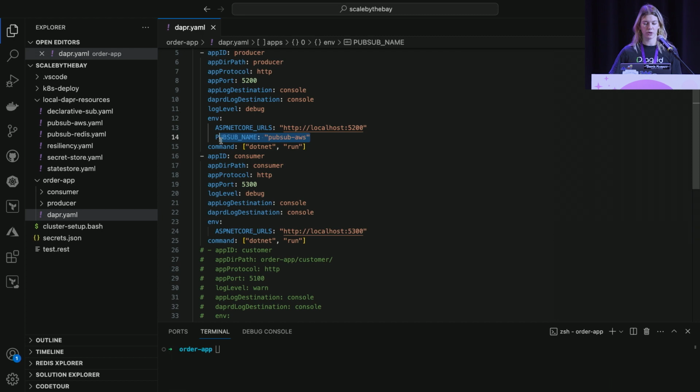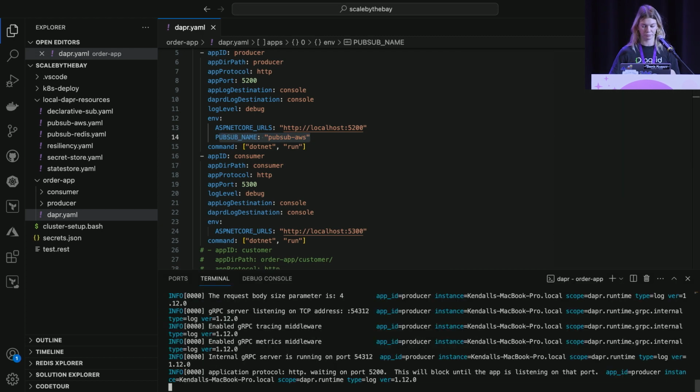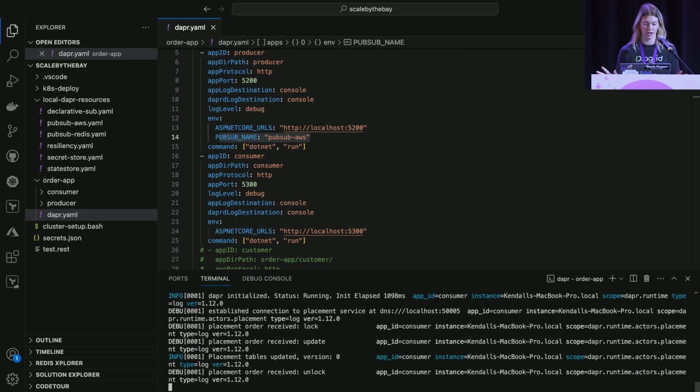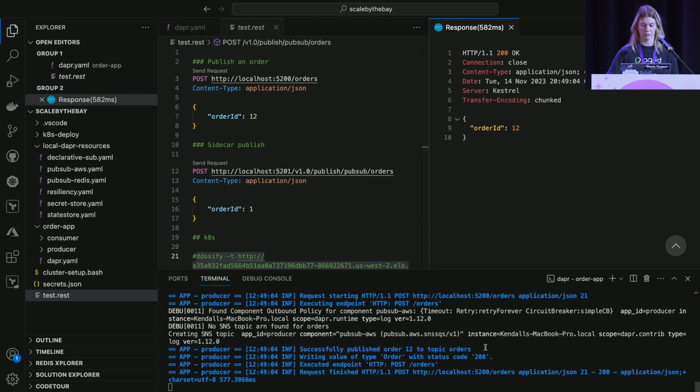So all we did was swap out pubsub-aws, and we're going to run the application again. So no code changes, no nothing. We've gone from my local machine, we're deployed on top of an EKS cluster, let's say, and we're going to call out to SNS SQS. So I'm going to make the exact same call. And what we can see here is it successfully published order 12 to topic orders using AWS.